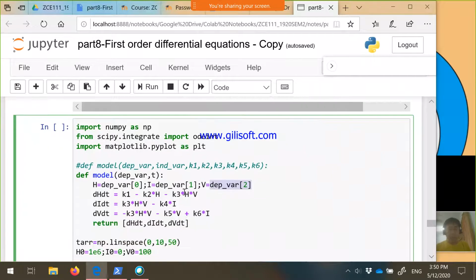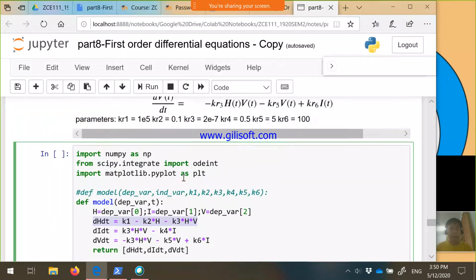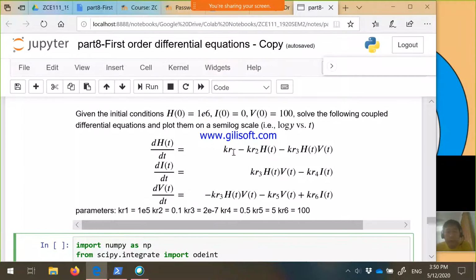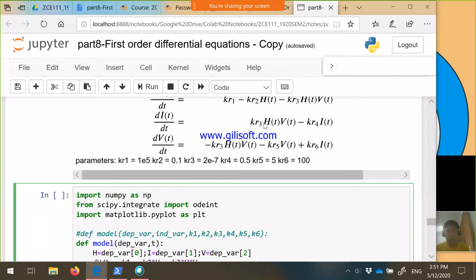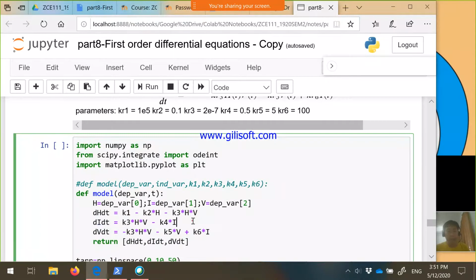Now I have to define my dh dt. So dh dt is a parameter k1, k2 times h minus k3 h v. This is how I define my dh dt. dh dt is just a name; it is not really a derivative, it's just a name so that I know this refers to h dot. So it is equal to k1, k2, k3. h is defined in the first line, and hv is also defined. Then dv dt is just k3 h v minus k4 I. So that is how I define it.